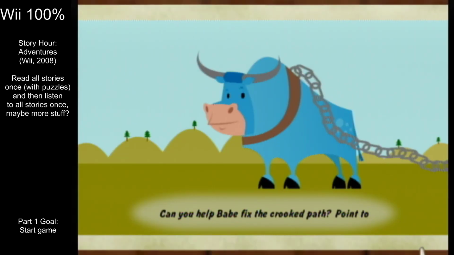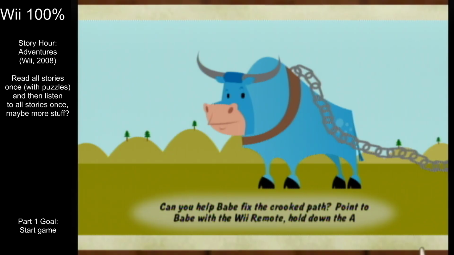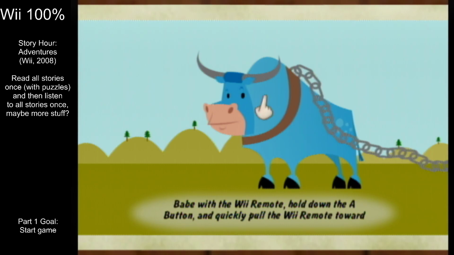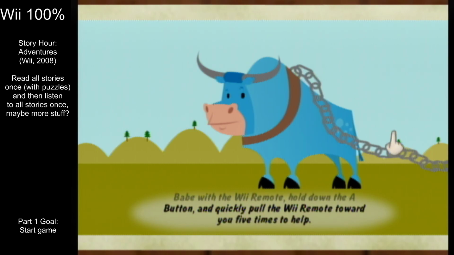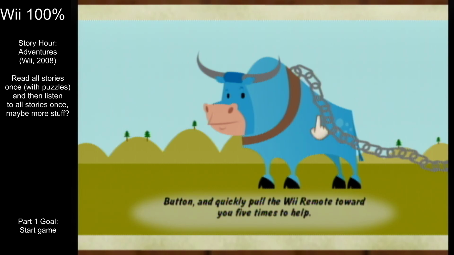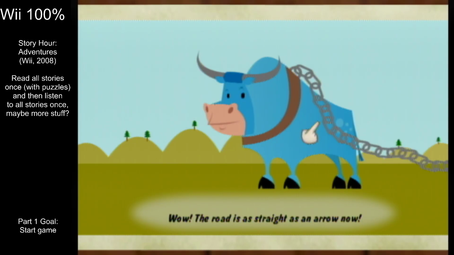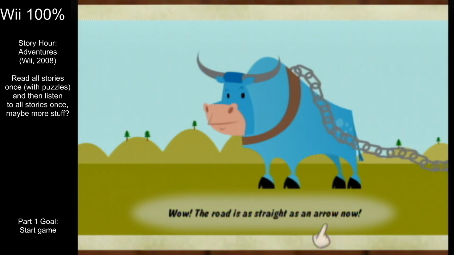Can you help Babe fix the crooked path? Point to Babe with the Wii remote. Hold down the A button. And quickly pull the Wii remote up towards you 5 times to help. Pull. This is hard work. I think it's moving. There it goes again. Wow, the road is as straight as an arrow now.